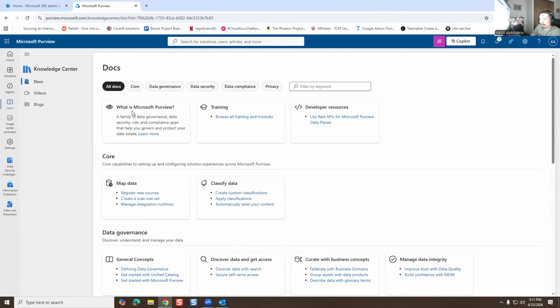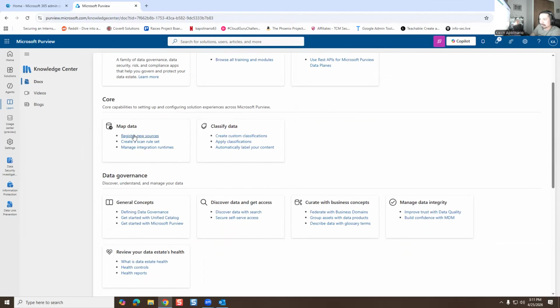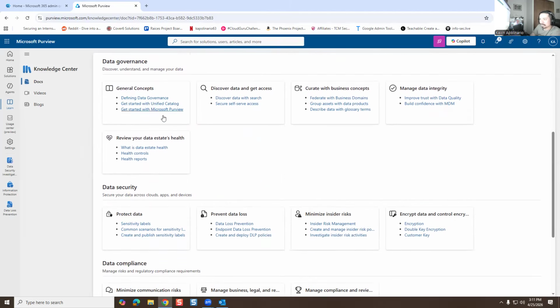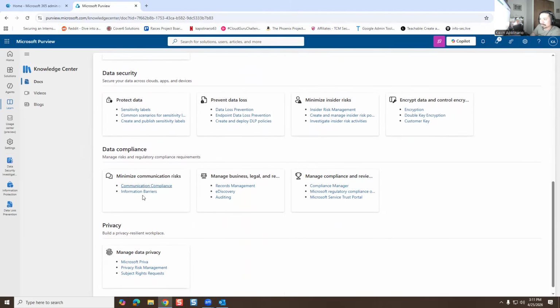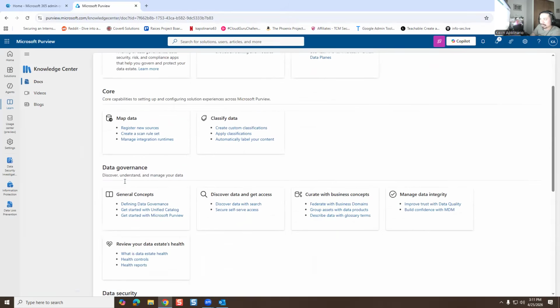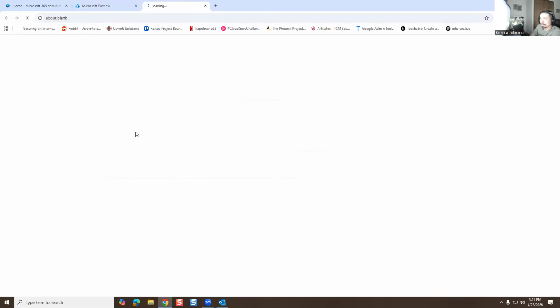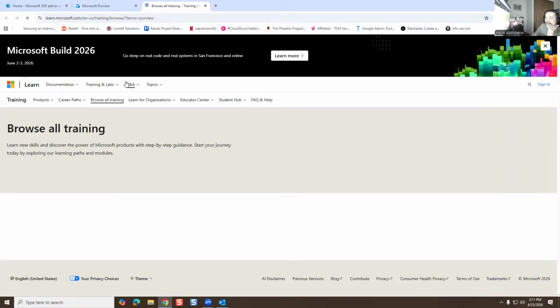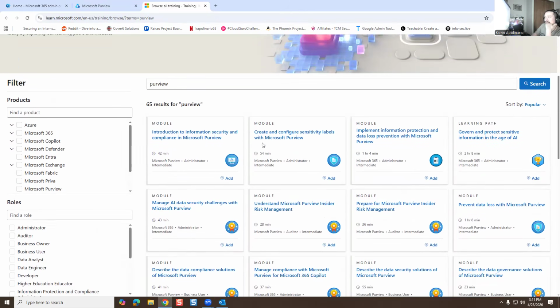So it's like, what is Microsoft Purview? Map data, classify data, general data governance, data security, data protection, data compliance. And then here, if you want to do training, you can. It takes you to another page for actual training. So if you're trying to set it up, or like I said, Microsoft best practices, it is there if you want to set it up. They do have training on this.